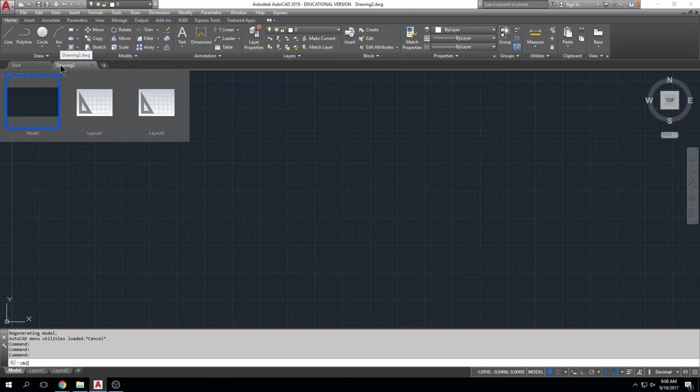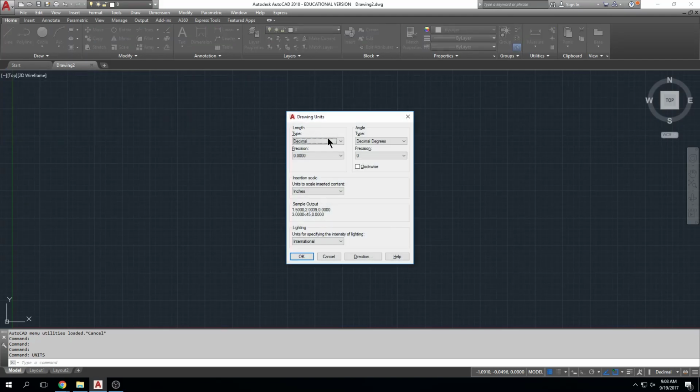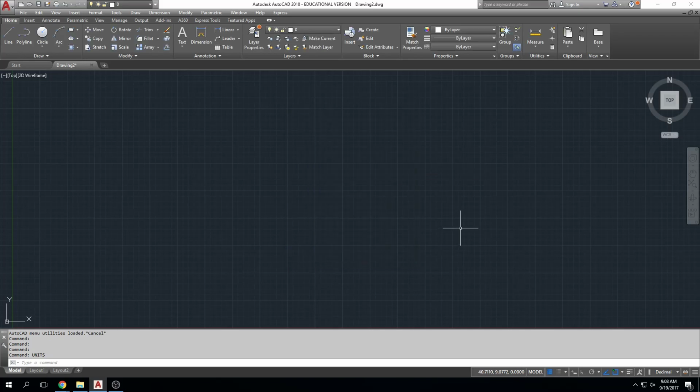And we'll type units, enter. It's going to be decimal. And we're going to go to surveyor units. That to me seems like kind of a unit error. But your units were set correctly, so we're going to go to that, hit OK, and try one more time, see what happens.